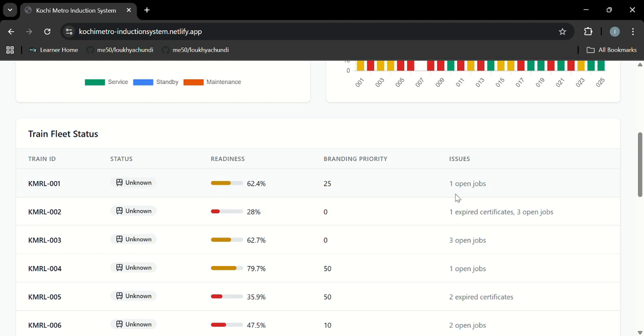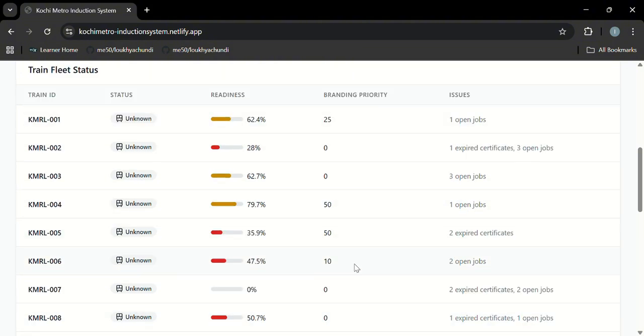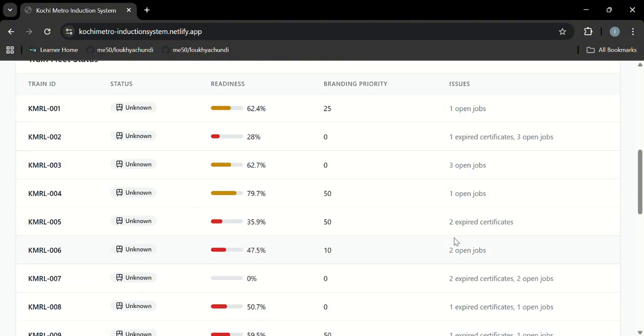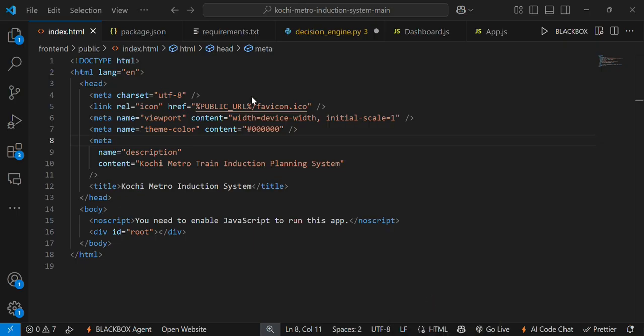Basically, these are the different issues that the trains might have, as well as the branding priorities. Branding priorities refer to the number of hours that the train has to run in a specific week to fulfill that brand specific contract. This is the basic HTML code of our project. It's a pretty simple one. It's just the front end part.